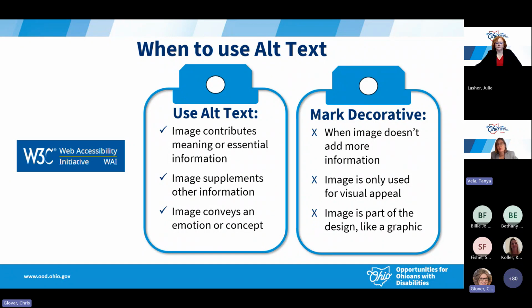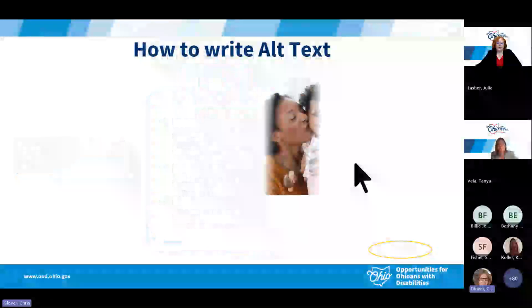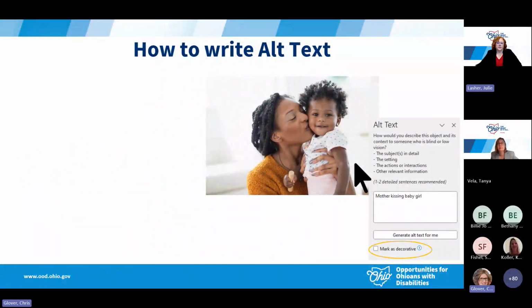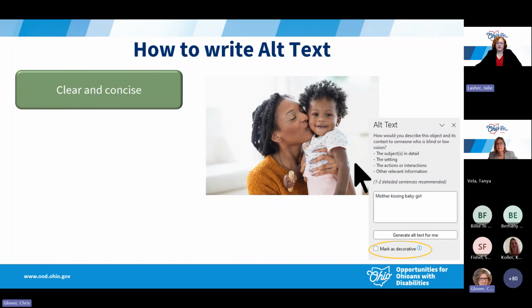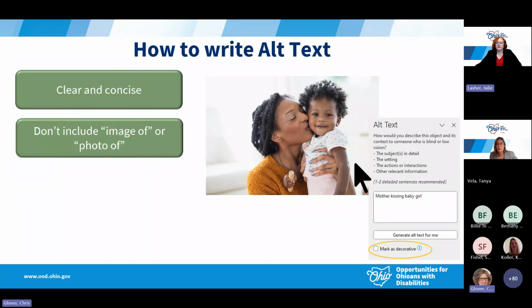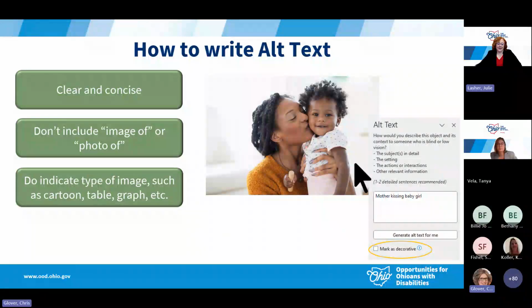Julie, let's discuss how to write alt text. Sure. There are some best practices which are helpful. So alt text should be clear and concise and generally no longer than a sentence or two. And it's not necessary to include phrases like "an image of" or "a photo of," because this information is provided by the screen reader the individual is using. However, it is helpful to indicate if the image is a painting, illustration, cartoon, graph, or map. And finally, make sure to end each sentence with a period.